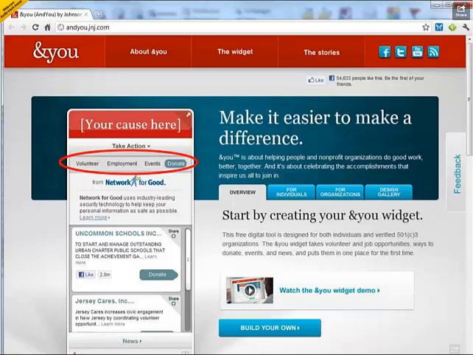But you can imagine that Christians could do the same, where you could show all the Christian volunteer opportunities, all the employment opportunities and events for a given organization. Or you can imagine a widget like this for a city.